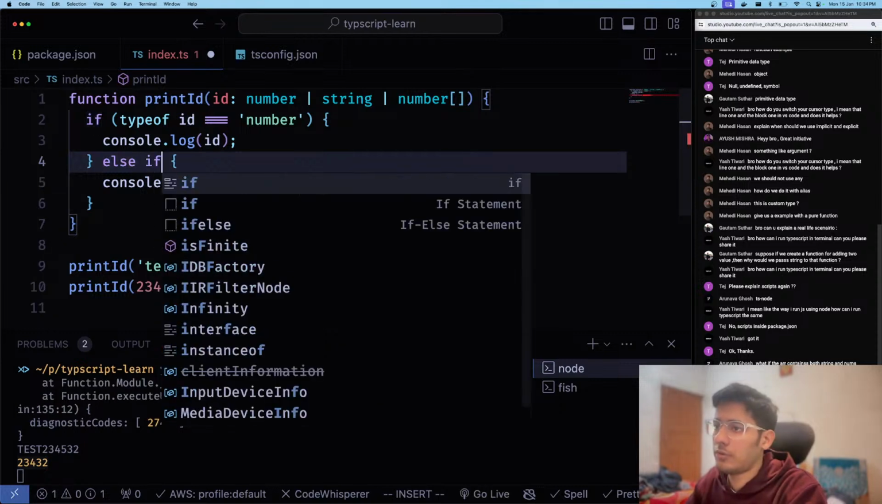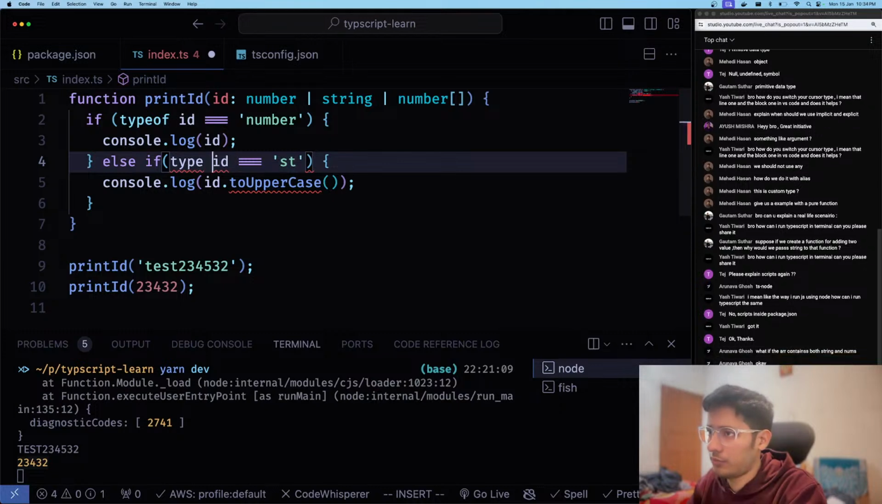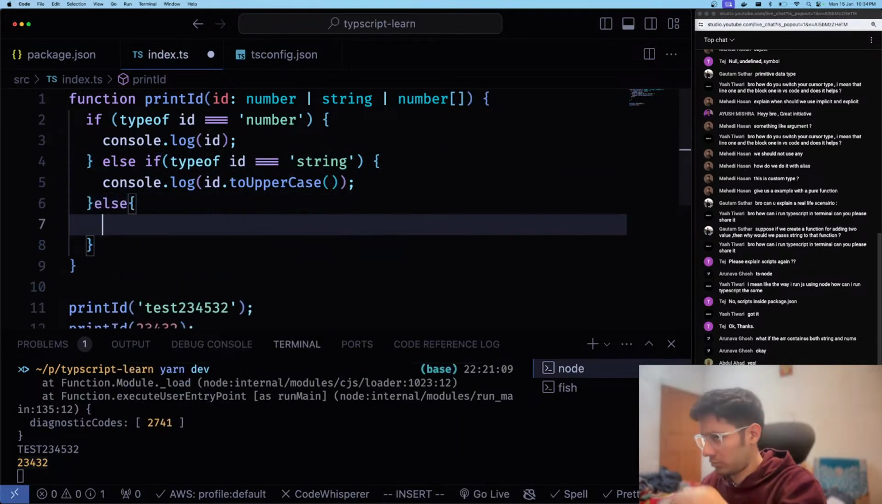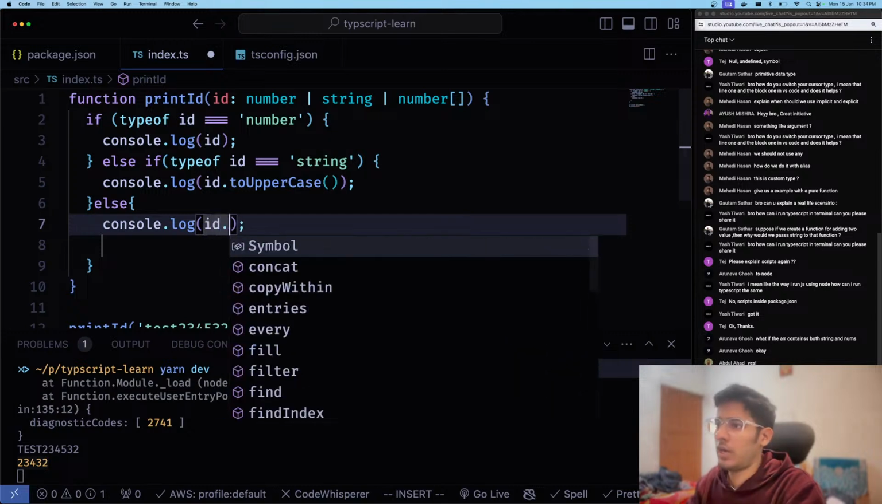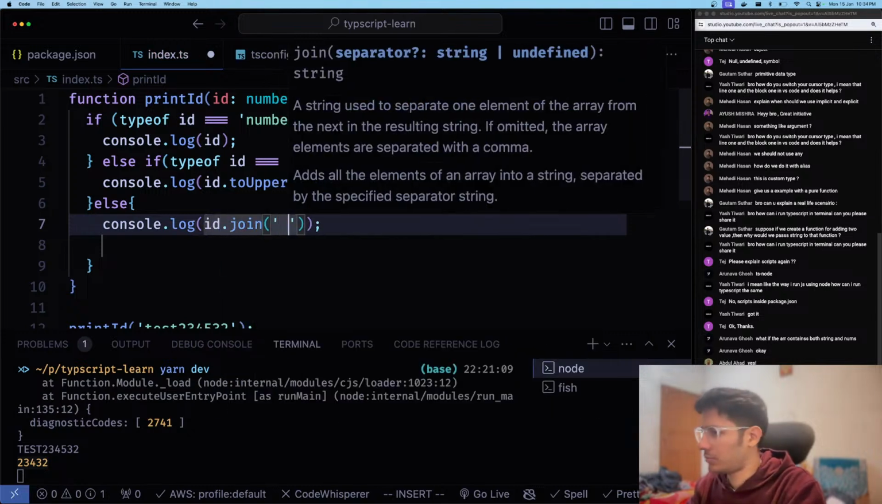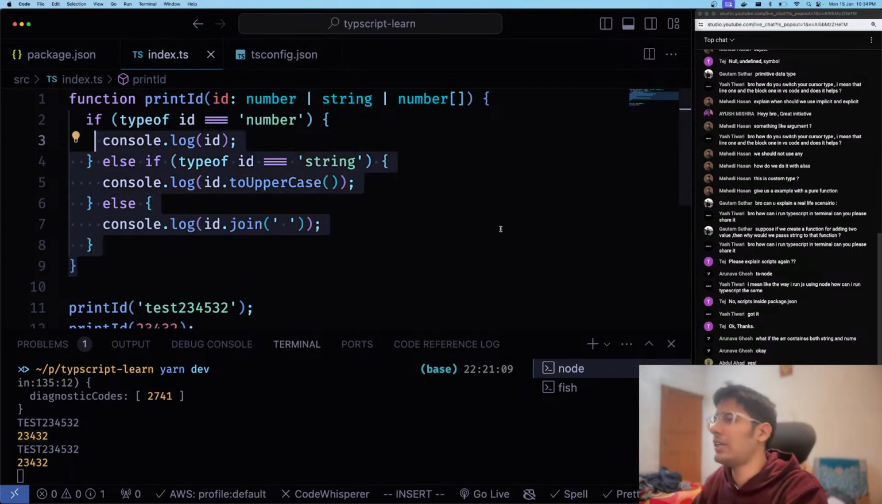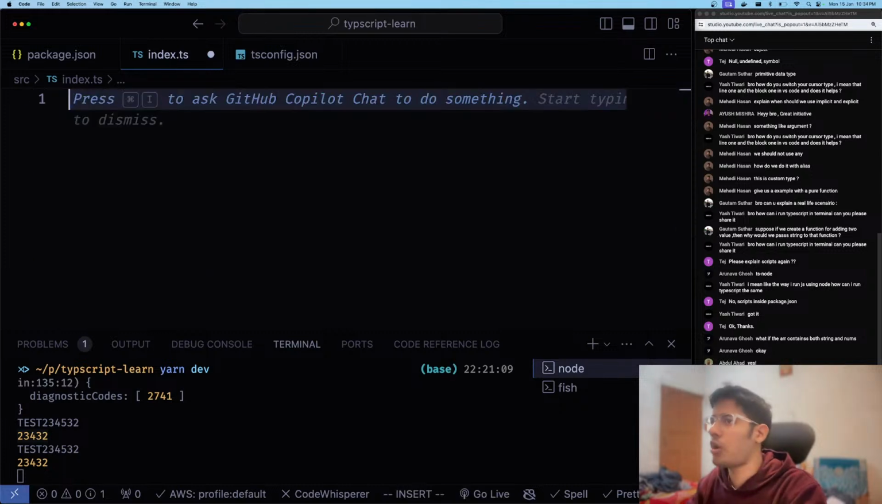So else if typeof id is equal to string, right? The type of id is a string, so you do this. Or else the last option is what? The typeof is an array, right? If that is an array, what we can do is log id dot join by some space. That is okay. See, we have handled different types based on whatever the type is. So I think union types are pretty clear to all of you guys who are watching, and all of you will be rocking TypeScript from now onwards.